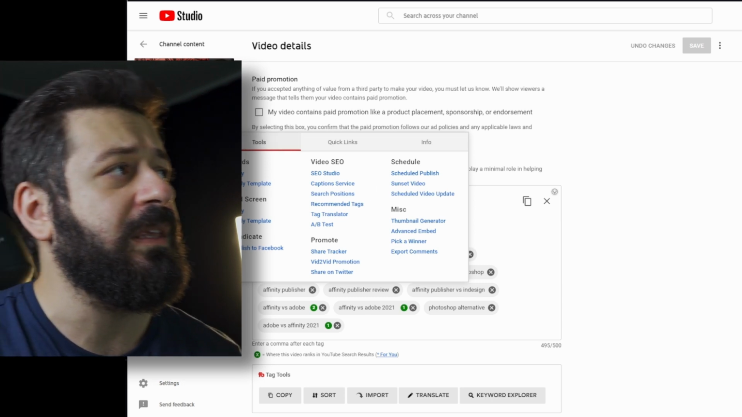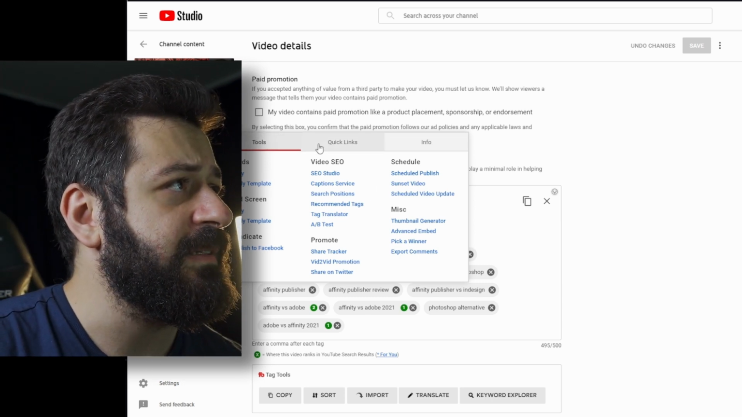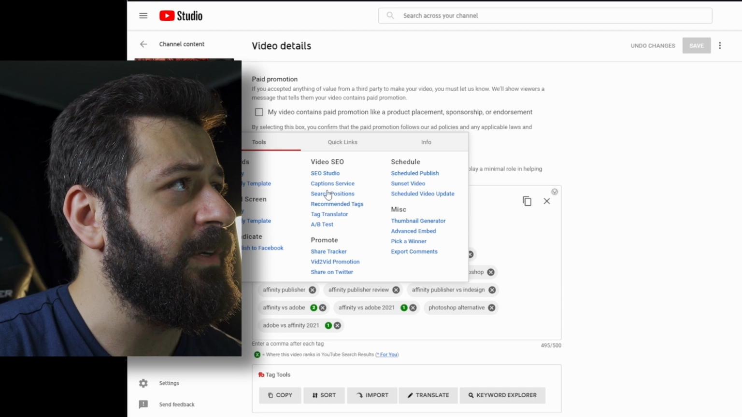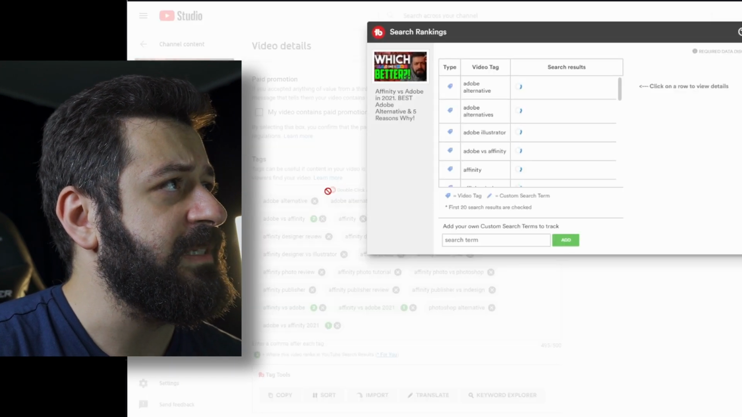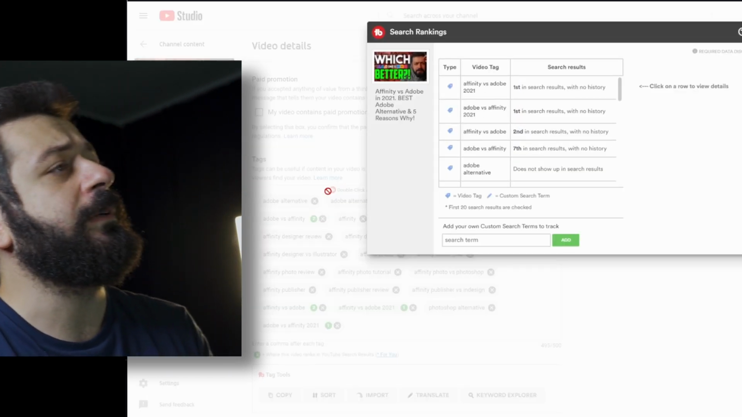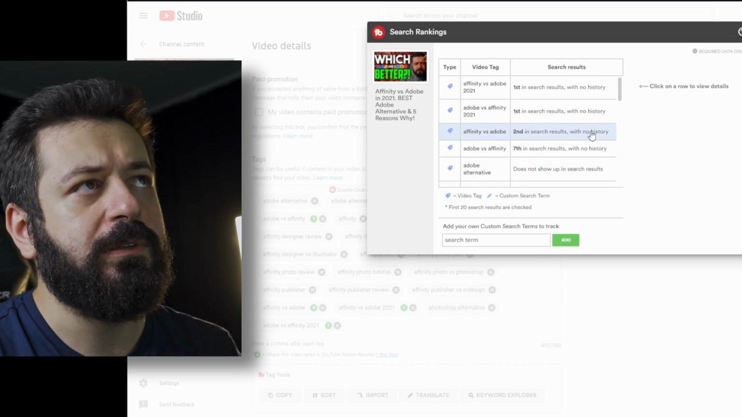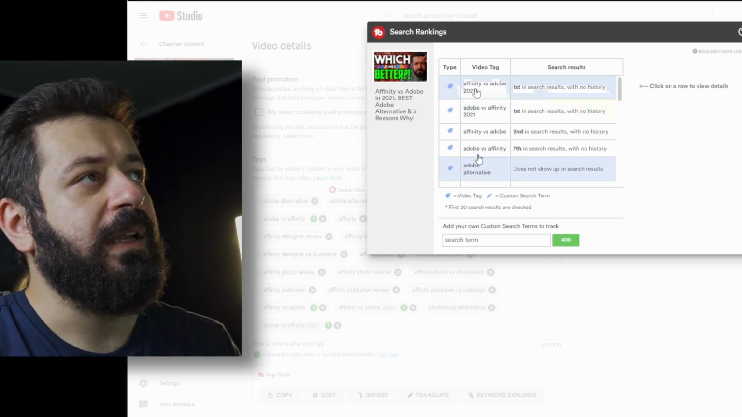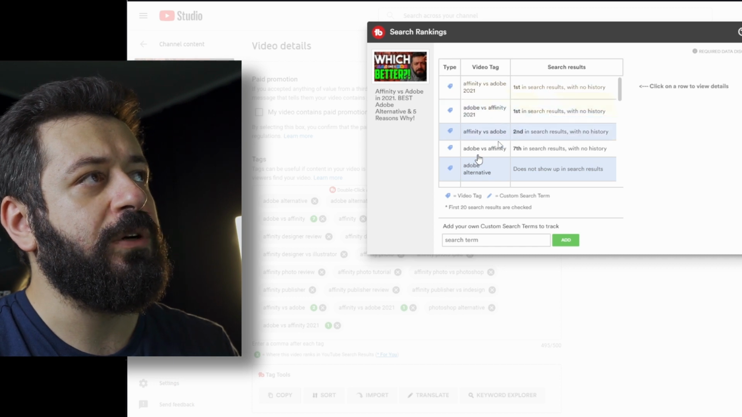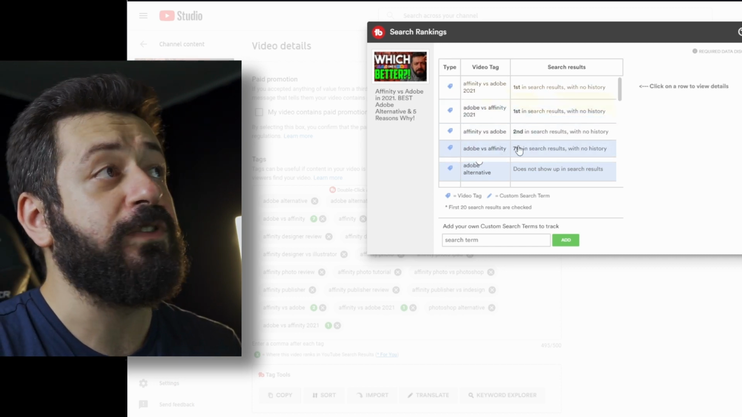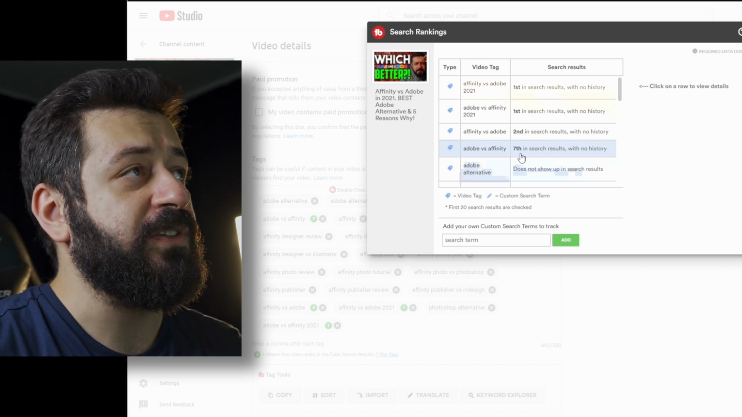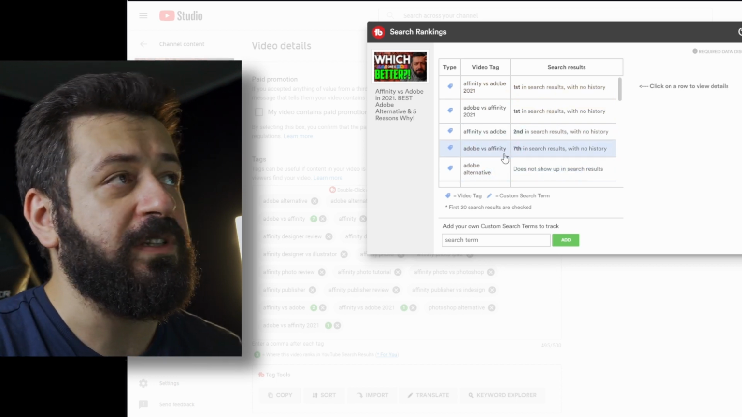Let's just see the rankings in another place, or you can actually press this button right here and go see search positions, and it's gonna show you the keyword and the rankings for different tags. As you can see, we actually rank for 4 keywords: Affinity versus Adobe 2021, Adobe versus Affinity 2021, Affinity versus Adobe for 2nd place, and Adobe versus Affinity 7th place.